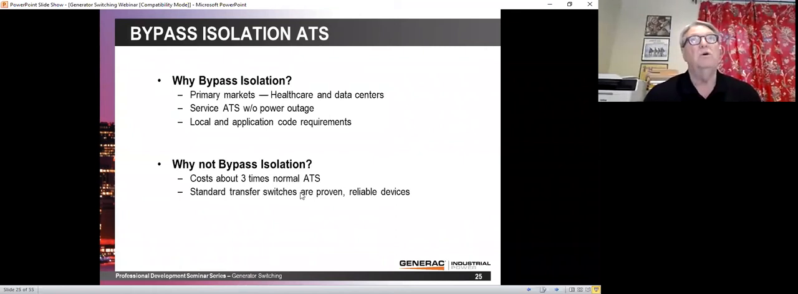Why do you want to use a bypass isolation switch? Because you're on a load that you never ever want to de-energize. Hospital emergency rooms, hospital operating rooms, and maybe even data centers. All of your switches in a hospital do not need to be bypass isolation, just the critical ones. And bypass isolation switches cost, this says 3 times as much as a normal switch. I would say 3 to 5 times as much as a normal switch.